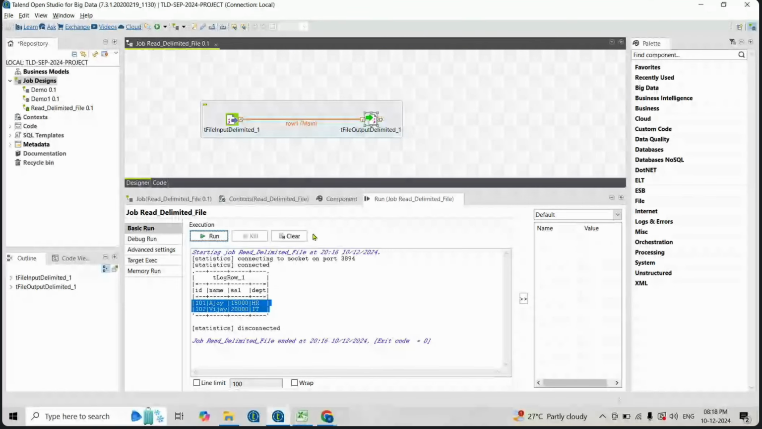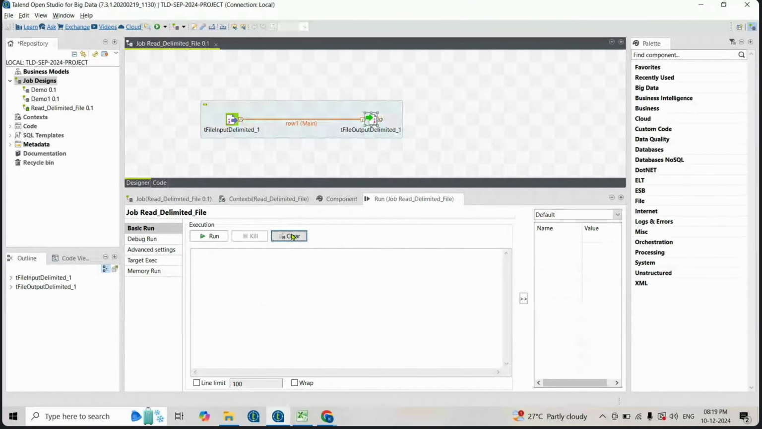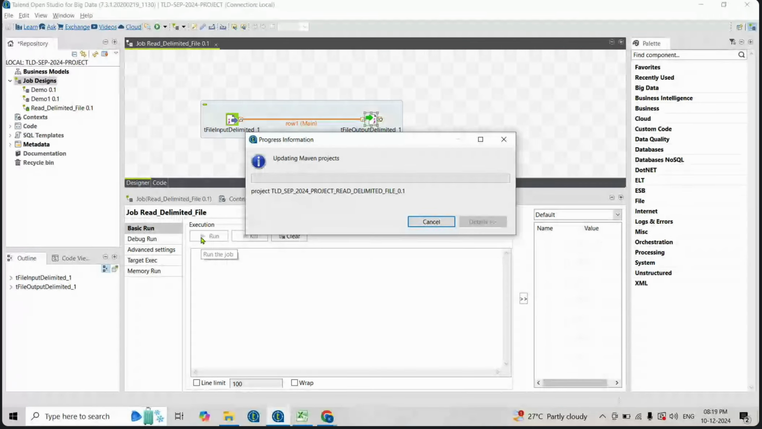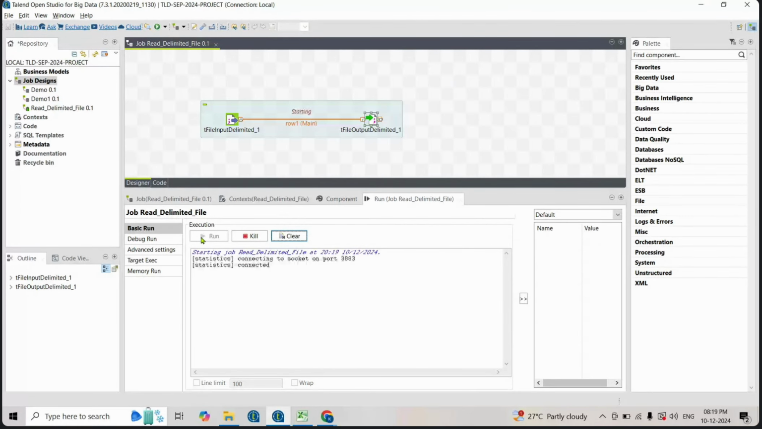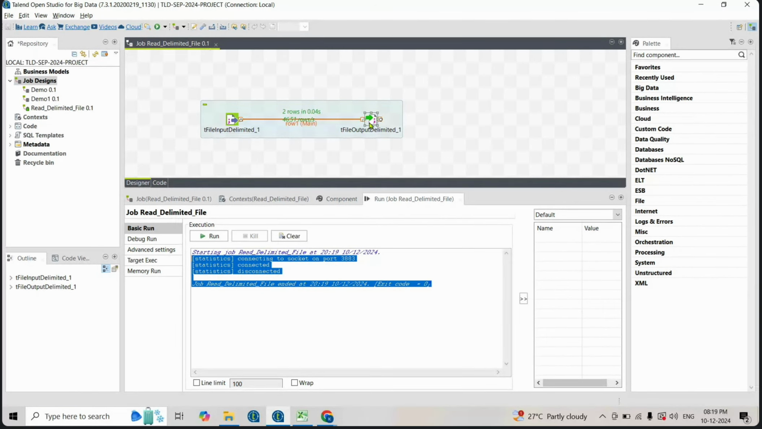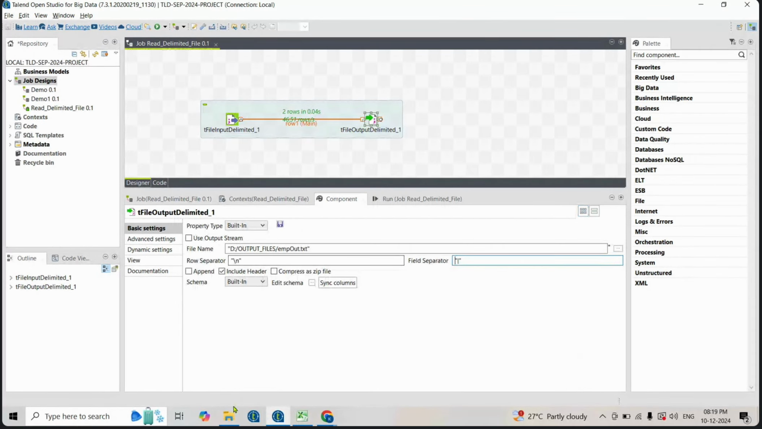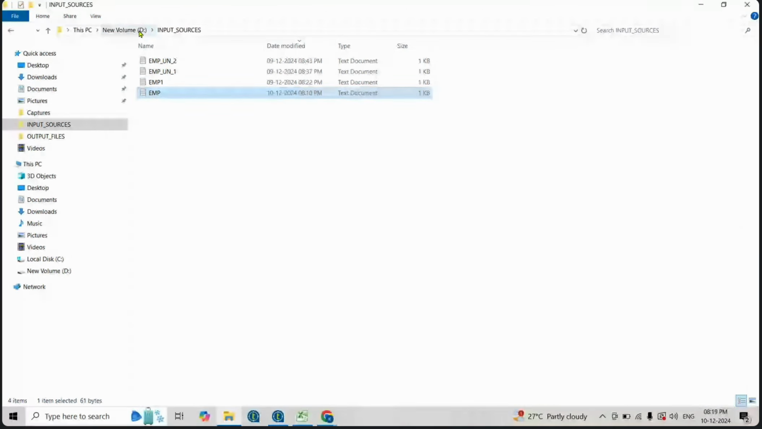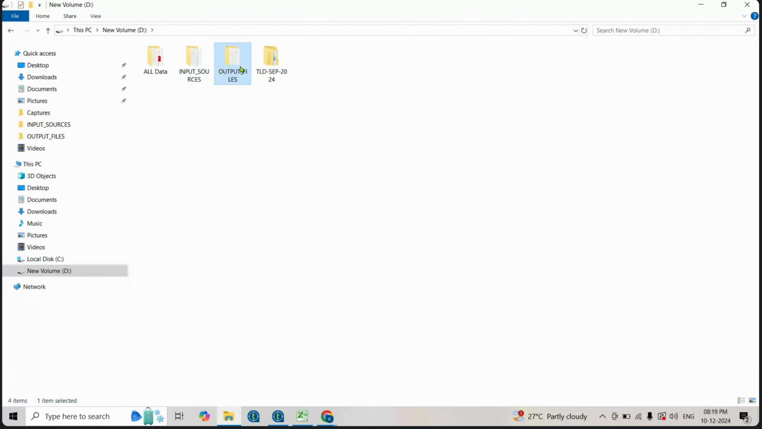Let me go to run tab. प्रीवियस जो भी आउटपुट है उसको हम क्लियर कर सकते हैं यहाँ से. क्लिक ऑन रन. वंस वी एग्जीक्यूटेड, tlog row हमारे यहाँ पे नहीं है तो आउटपुट कंसोल पे एग्जीक्यूट नहीं होगा, मतलब दिखेगा नहीं. आउटपुट डिलिमिटेड, whether it is created or not, let's check.